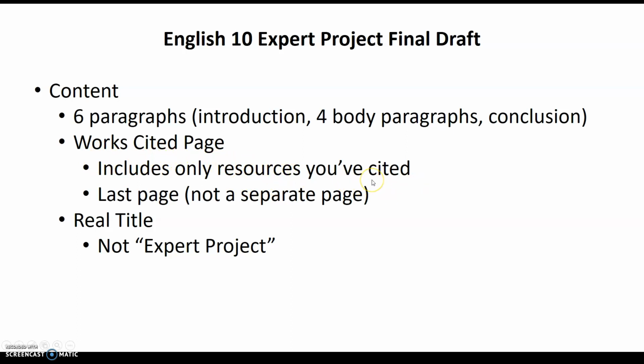You might have also found additional sources like a documentary or a news article that came out recently or something that you didn't know about in February, and that's totally great. That's exactly how research works. But you want to make sure that your works cited page accurately reflects what you actually cited in your paper. So if there isn't an in-text citation someplace in your intro, body paragraphs, or conclusion, then it does not belong in the works cited page. Okay, it's also, again, last page, not a separate page.